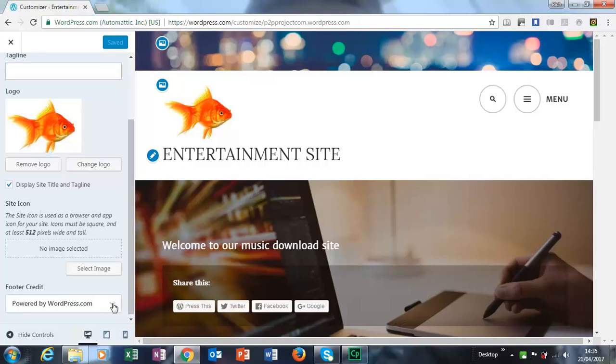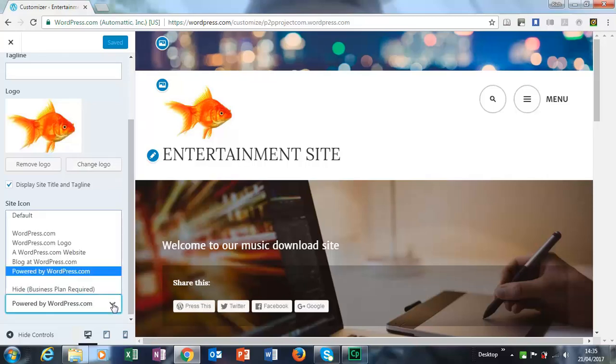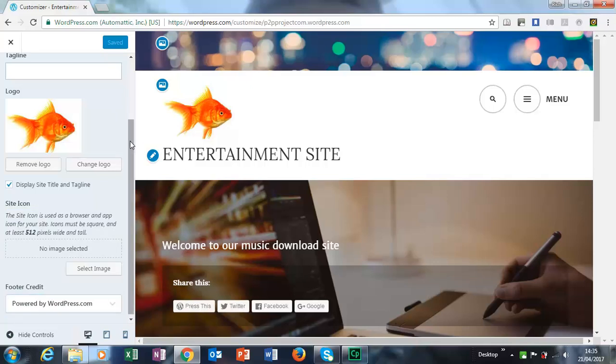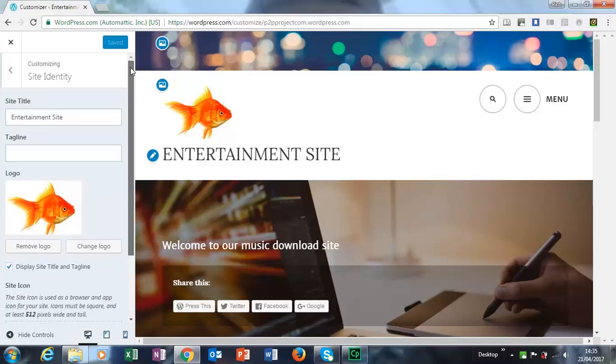powered by wordpress.com. Now remember, this is a free site, so you're limited to what you can change it to. To change it so it either doesn't show this, or to change it to your particular one, you will have to upgrade to a business plan. Otherwise, if you already host it yourself, so WordPress doesn't have to host it for you, you do not have to worry about this. It will not show if you don't want it to show. Right, so that's for customizing the site identity.